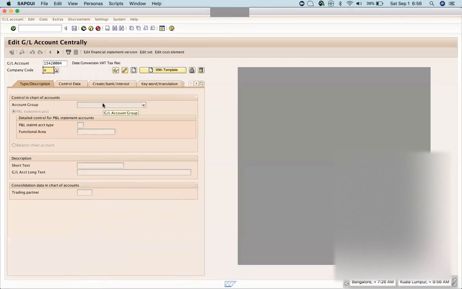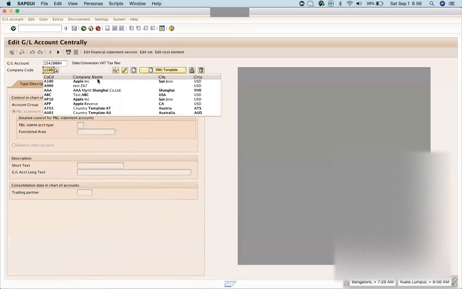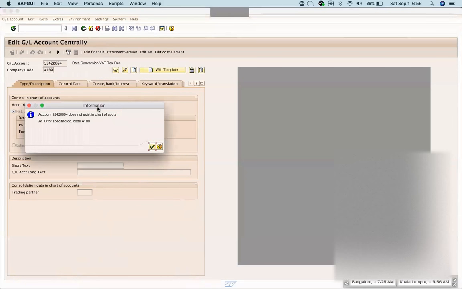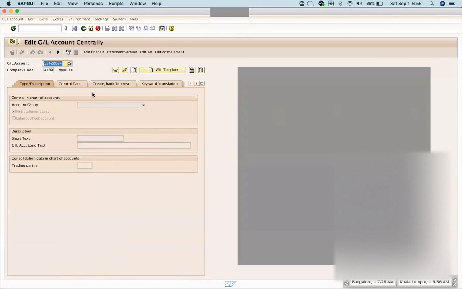Okay, we'll say our company code is A100. Say A100, and we need to give one GL account from our chart of accounts list. What was our one GL account? We'll just say 1000. Okay, I'll just say create.